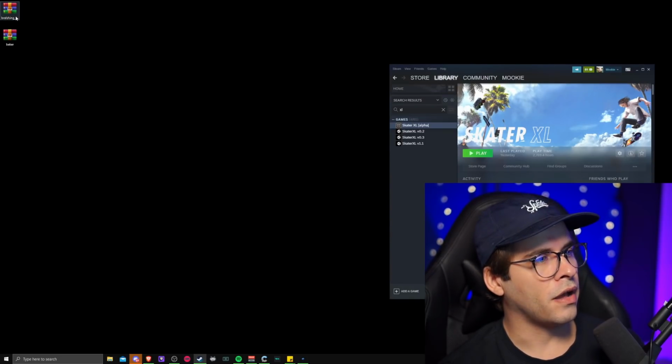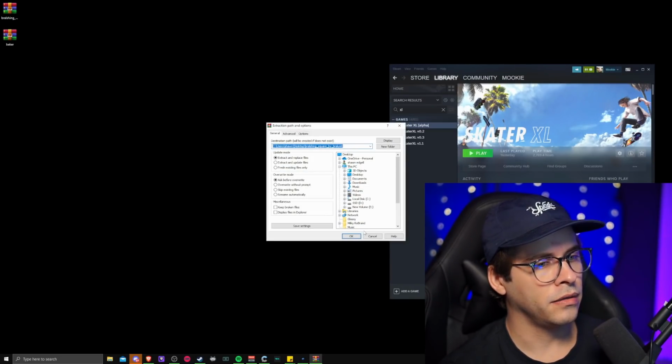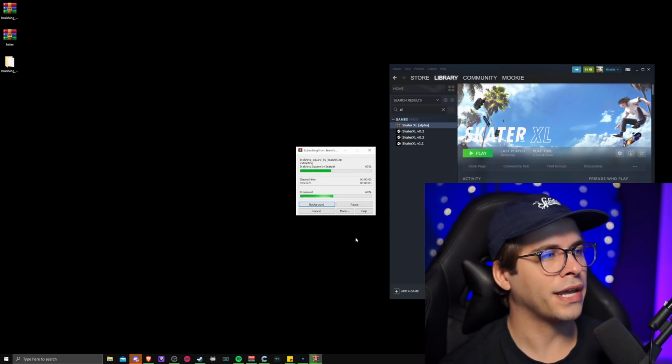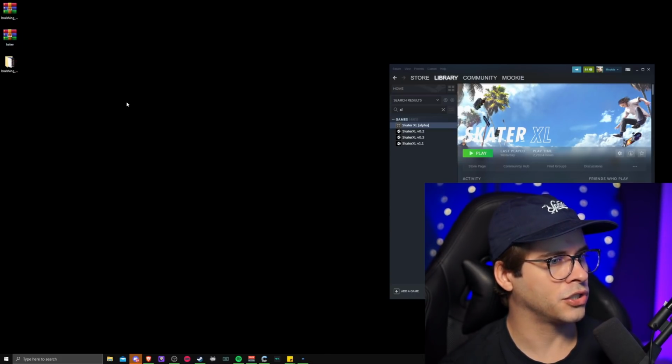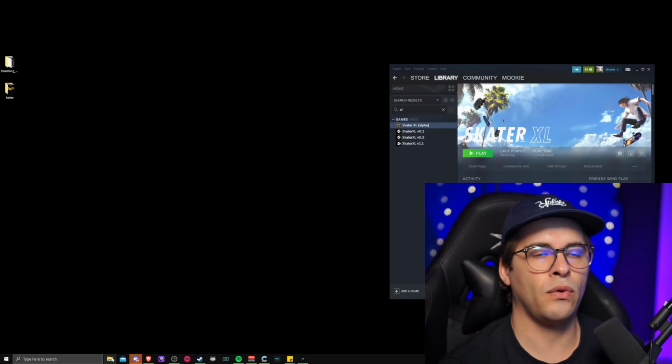So this is pretty easy, guys. You just have to extract these and put them in a folder. So right click on the zip file and extract them. And this is the Baker deck, so extract. All right, so if you have SkaterXL installed in Steam, guys, you should have this folder on your computer as well.